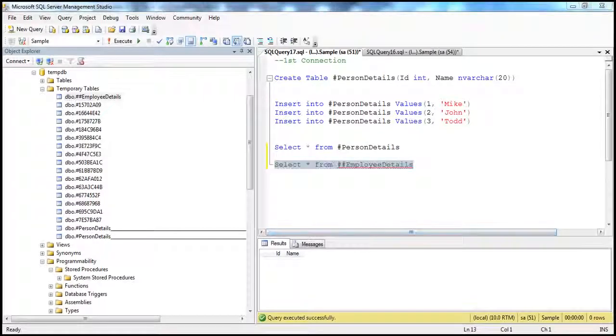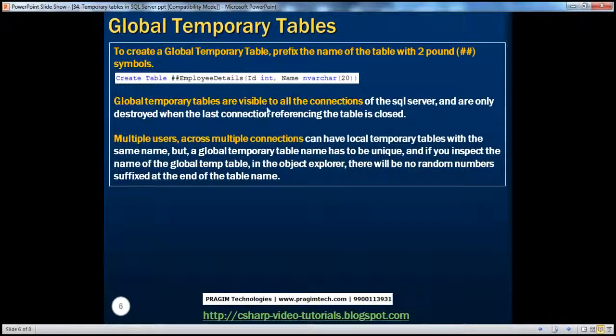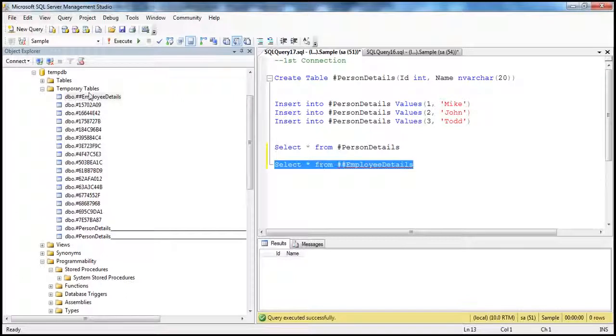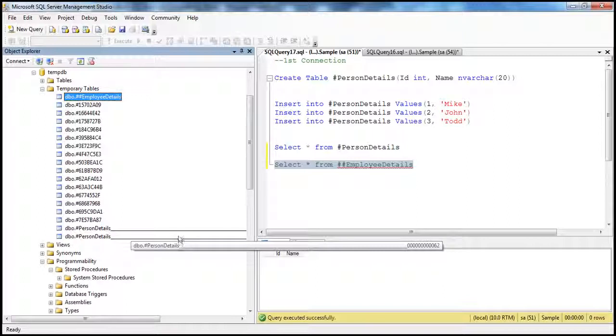So global temporary tables are prefixed with two pound signs, and they are visible to all connections. These global temporary tables are only destroyed when the last connection referencing the table is closed. We have just seen that multiple users across multiple connections can have local temporary tables with the same name, but a global temporary table name has to be unique. If you inspect the name of the global temporary table in the Object Explorer window, look at this, it hasn't got that random number which local temporary tables have.